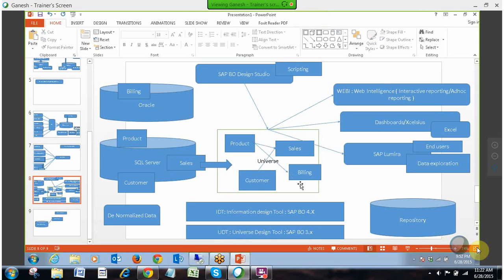Within the same universe, I would like to combine the data from multiple backend systems. You have data in different systems. Now, how do you manage that? So you require a data federator. Data federator will basically enable us to bring data from multiple systems. So this universe now will be connecting to both of these backend databases.